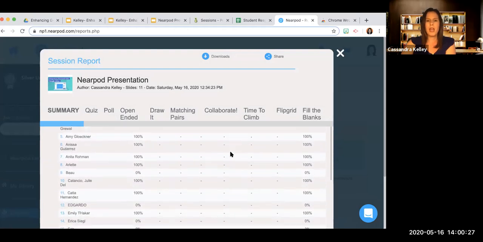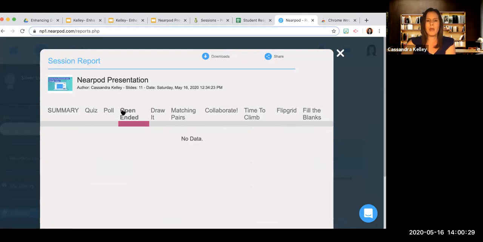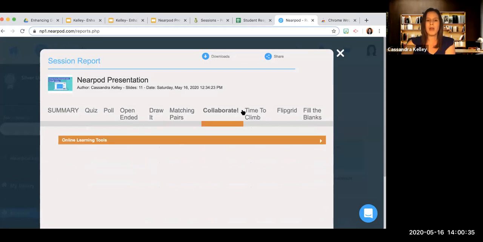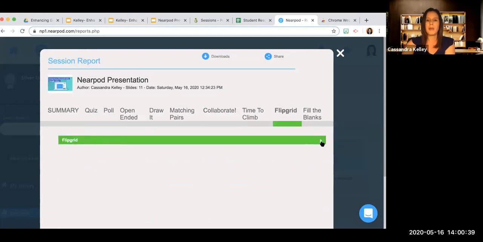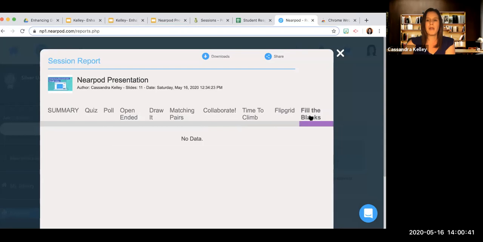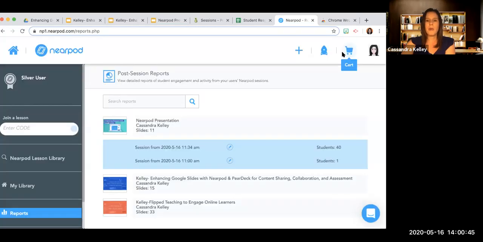It really depends on the kind of question whether this data is helpful to me, but it shows me what the answers were or what was drawn. I didn't really have all of these types of questions included. It'll connect me to the Flipgrid if I had fill in the blanks. So that's a great way to pull up my data.